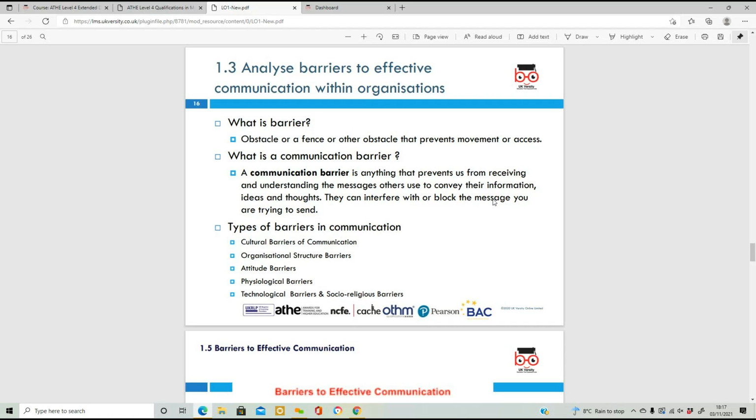So 1.3 is analyze barriers to effective communication. So when we're looking at barriers, it's just what do we count as a barrier? It's anything that will stop you from communicating. Communication barriers are things that will actually stop us from understanding a message or when you're trying to pass information on. And these are things like when you have a cultural barrier, you might have organizational structure barriers, you might have attitude barriers, physiological barriers, technological barriers, and socio-religious barriers.